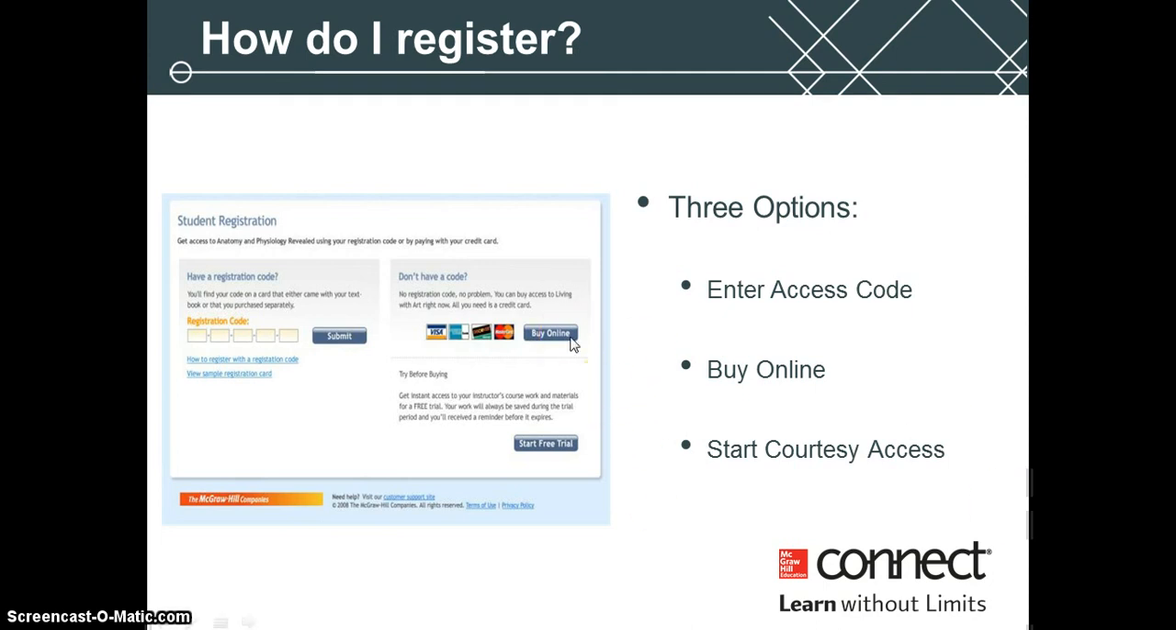Which leads to my third option, which is buying directly from McGraw-Hill. For $75 you can purchase an all-digital code that will provide you access to the e-text and all the assignments.